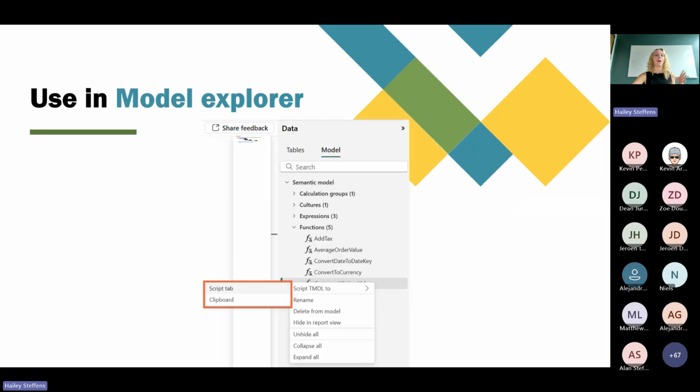Also, Model Explorer within TMDL view, you can do a very similar thing where you can right-click on it and you can script your actual function to the TMDL script. So that'll just quickly pull up your function. And you can also just drag and drop that straight onto your TMDL view to go ahead and see that function and work with it quickly.